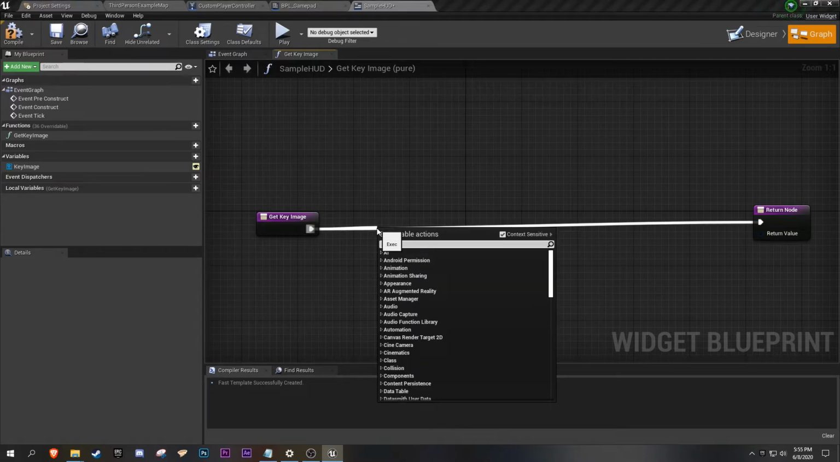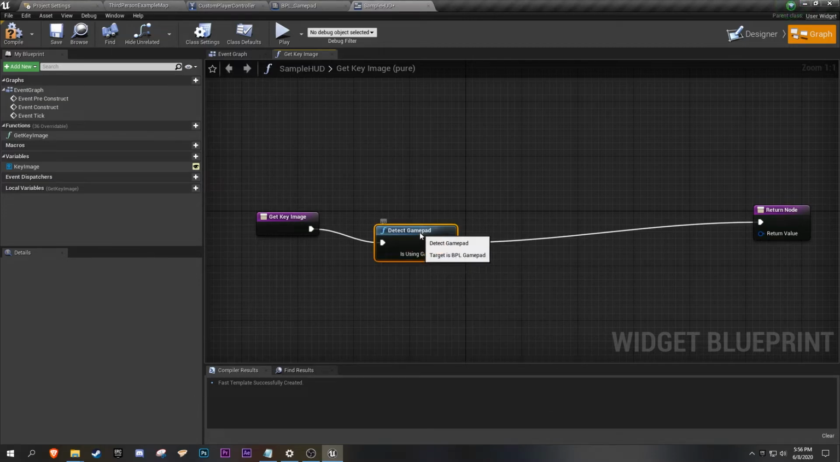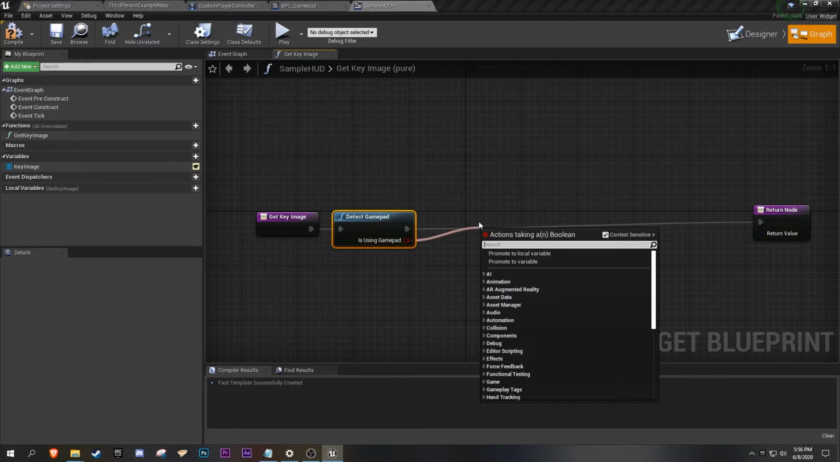Anyway, we are going to want to detect gamepad. And so when you drag off to the beginning of the function, you can see that we now have access to our little blueprint library. So we can call detect gamepad directly without having to worry about casting again. And it makes everything nice and clean and saves you a bunch of time. So we're going to find is using gamepad. We are going to create a new little branch.